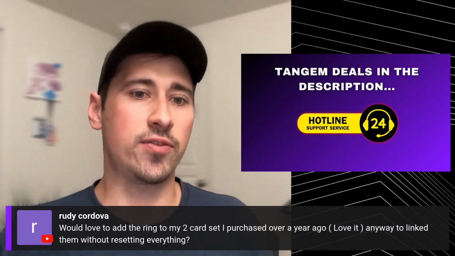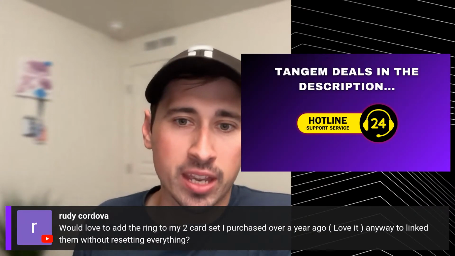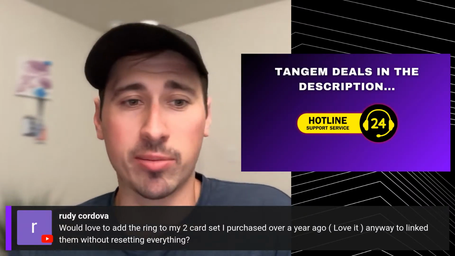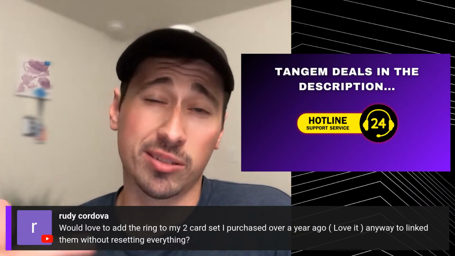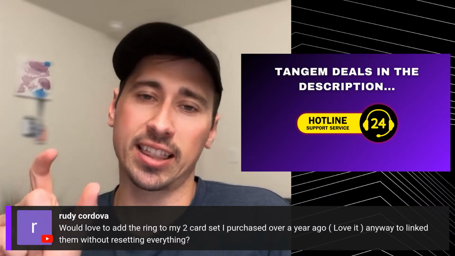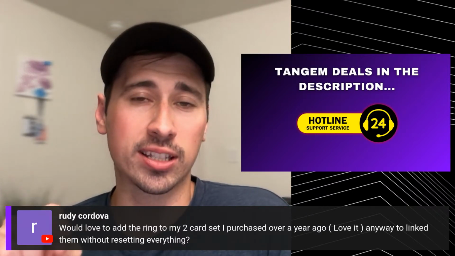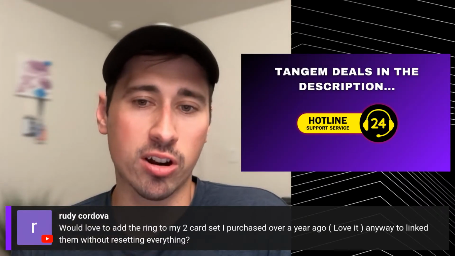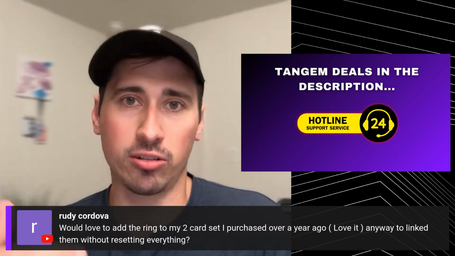Rudy says, I would love to add the ring to my 2-card set I purchased over a year ago. Any way to link them without resetting everything? The only way you would be able to link it, Rudy, is if your current Tangem set is set up with the seed phrase. You just purchase the ring, then you go into the settings on the Tangem app, select the Add New Wallet button, and then instead of creating a new wallet, you hit other options, import recovery phrase, and then you just import the recovery phrase from your current 2-card set to the Tangem ring and the 2 cards that it comes with. And it'll be the same wallet.